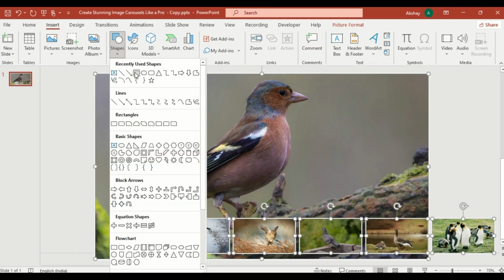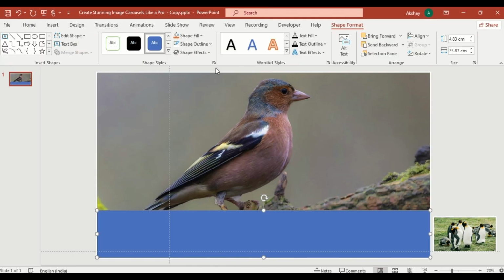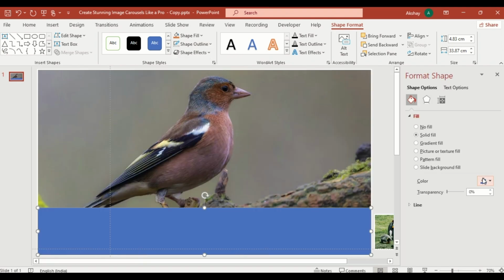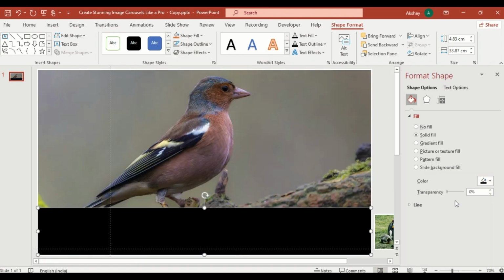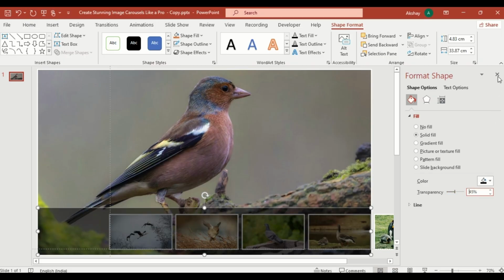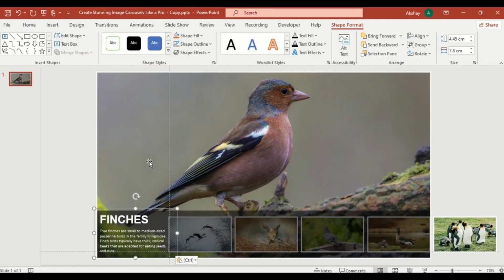Insert a rectangle shape. Drag it like this and remove the outline. Set the fill color to black with 45% transparency for a subtle overlay. And add information about the highlighted bird.